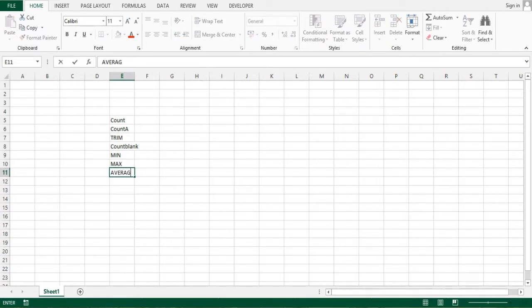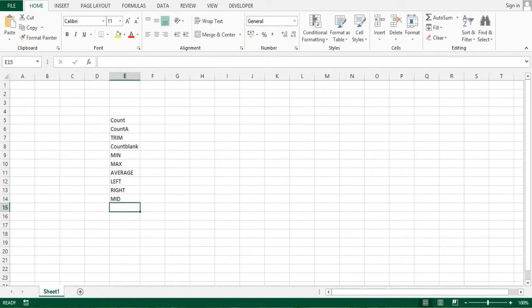Count, COUNTA, trim, CountBlank, minimum, maximum, average, left, right, mid, and finally we are going to see how all of it works.